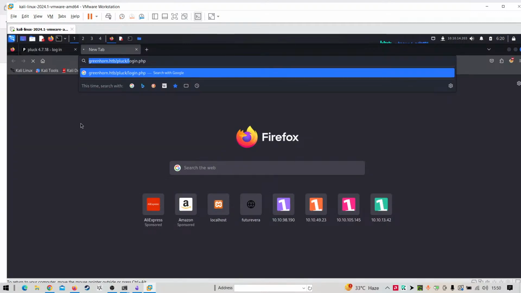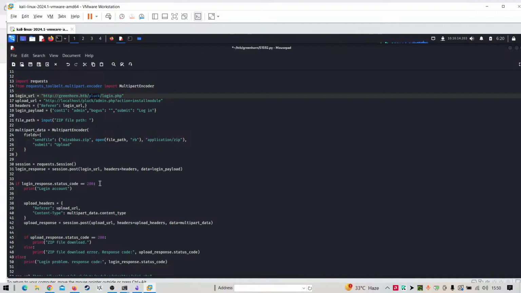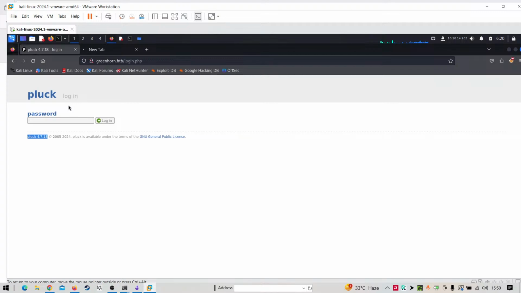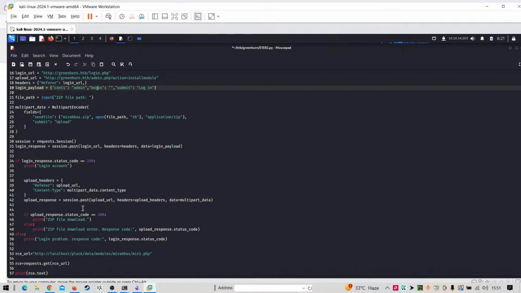So I think I need to remove this one also, because the login page is here. I'll just remove this line also, and yeah, this line I need to change against greenhorn.htb. Just sending a bogus value, it doesn't matter what it sends. And after that, I think we also need to change this.